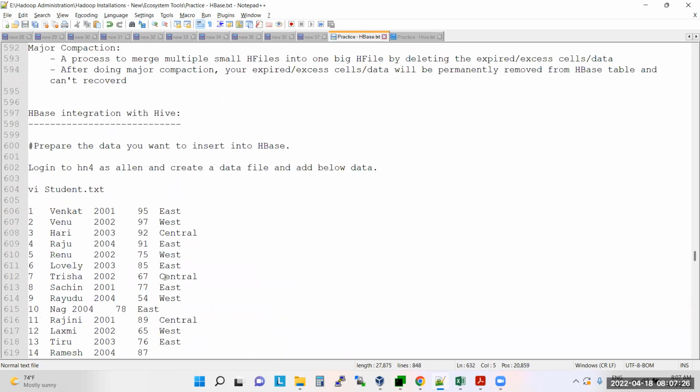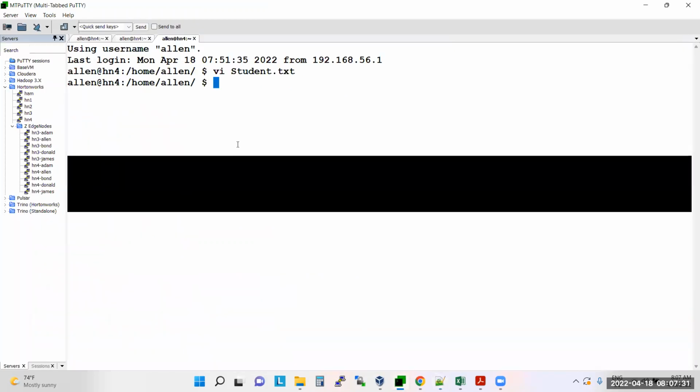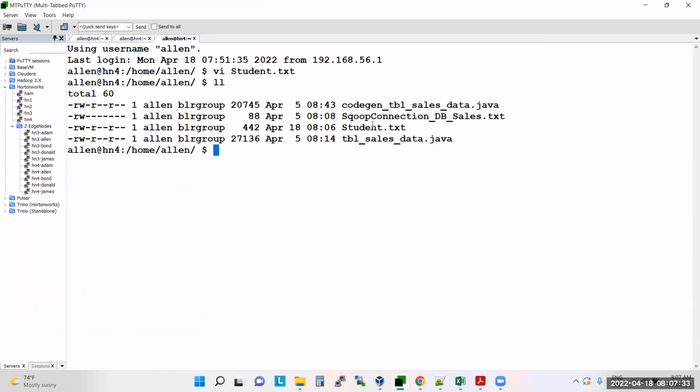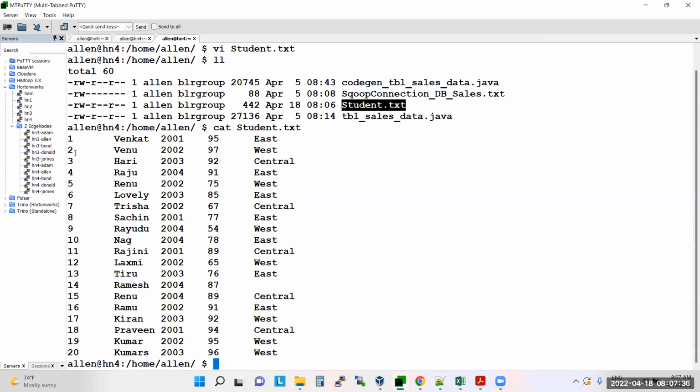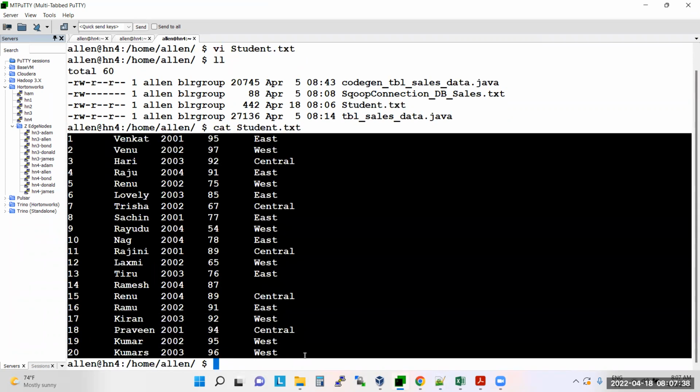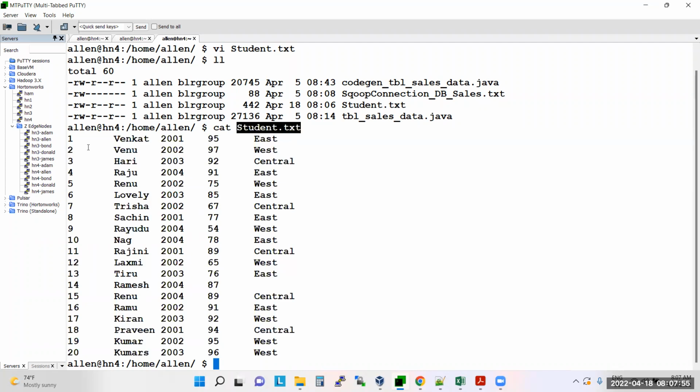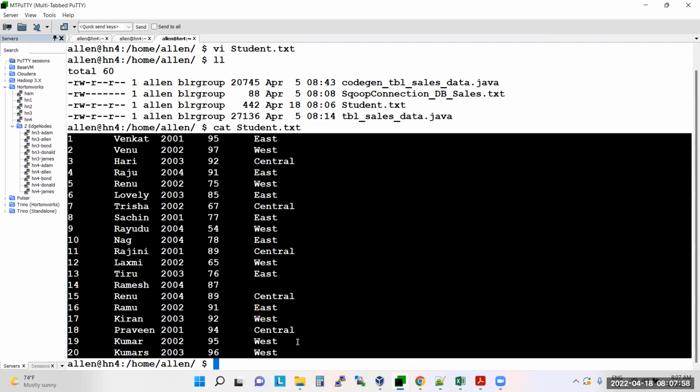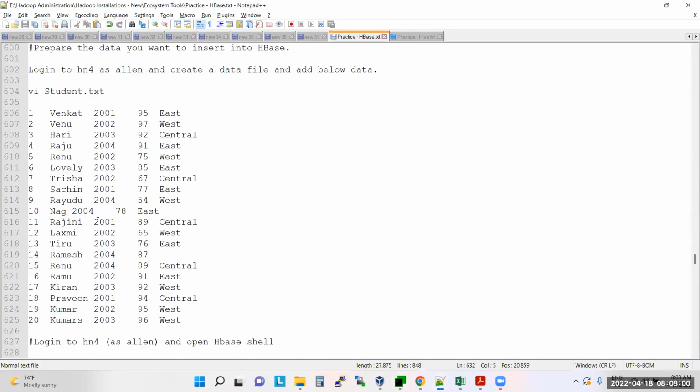As the first step, I'm preparing data. This is the data I want to insert, guys. What is the data? This is the data student.txt, where I want to insert into HBase. If I want to insert this data into HBase, how many put statements do I need to execute? Here I have 5 columns and 20 rows, so 20 into 4, removing the first column. I need 80 put statements to insert this data into HBase.